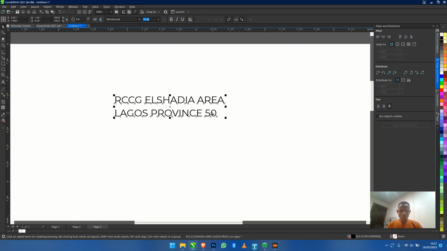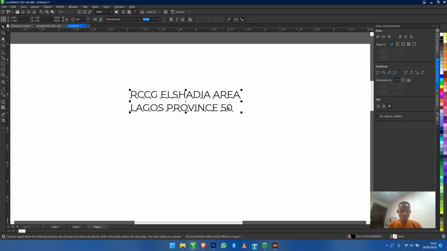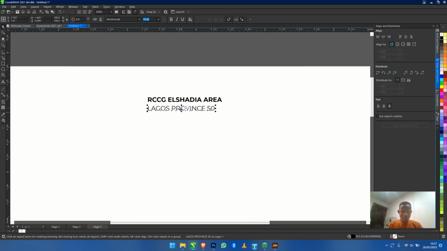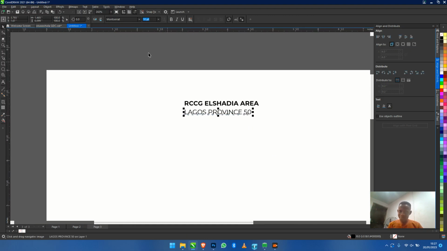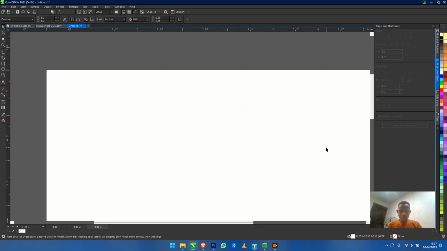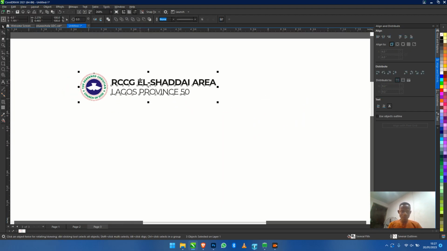Alright, so you can see that they're together, but I want to separate this. You can use Ctrl K. Once you press Ctrl K on your laptop, you can see they are no longer together, they're separated. So then make the first one bold and leave the second one. Then the RCCG logo. Because of time, I will just be deleting this and copying what I did on the other side. So make this place bold and just like that.